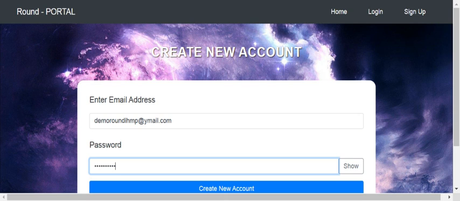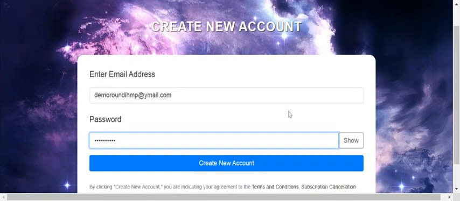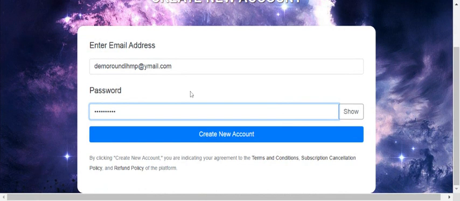tool for you. So the first thing that you need to do is head over to the Round website, which is roundihmp.com. Then you click on sign up. Once you click on sign up, you see this create new account screen. So I have entered my email address and my password.